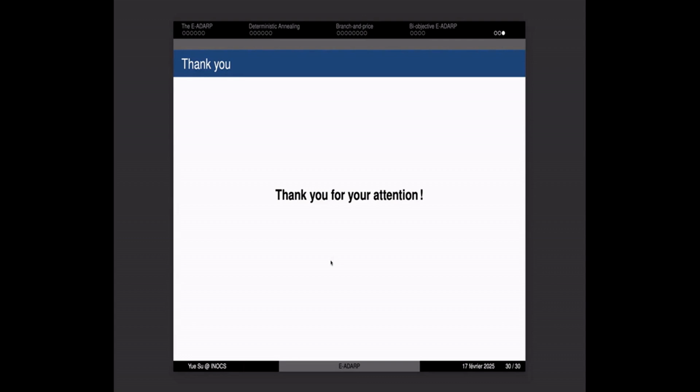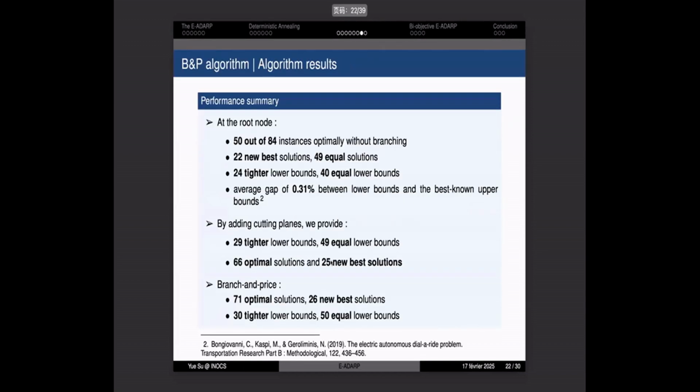Okay, thank you for the very nice talk. Well, I've got a very simple question. What is the use of considering autonomous vehicles in your model? Because it does not seem to provide any additional constraint.